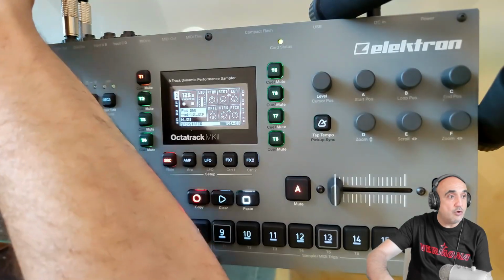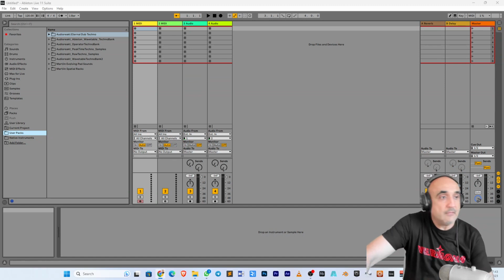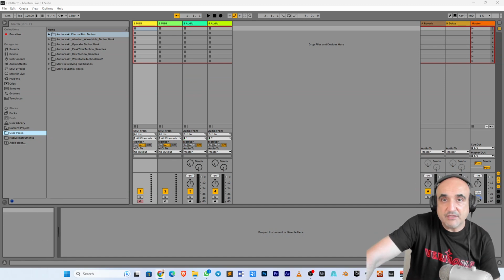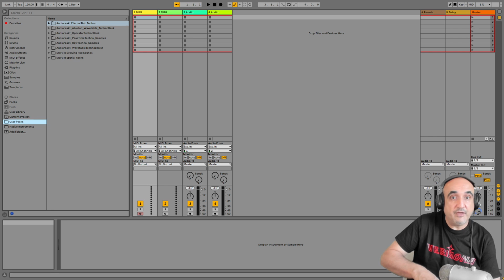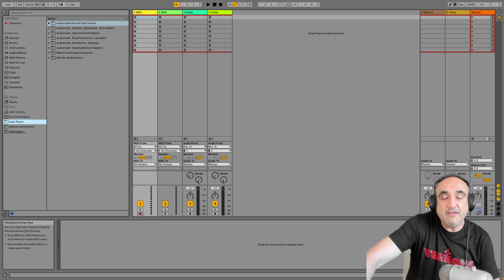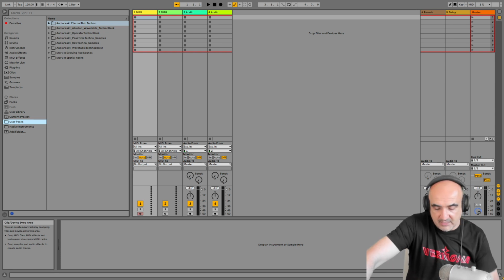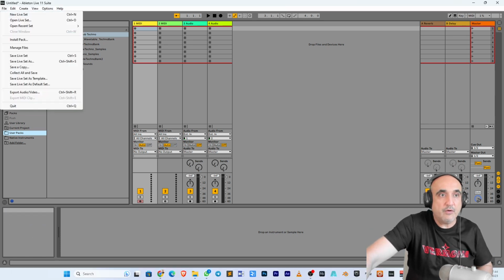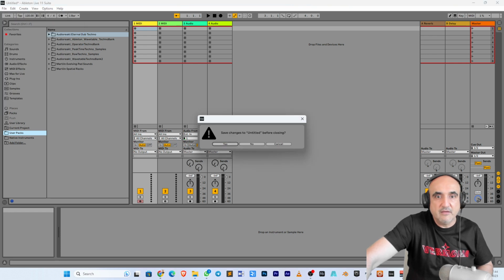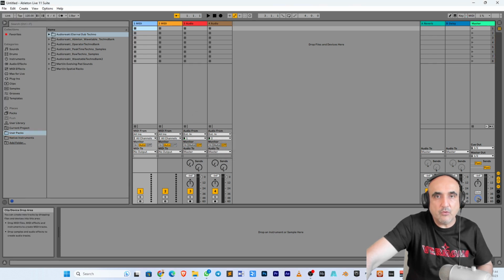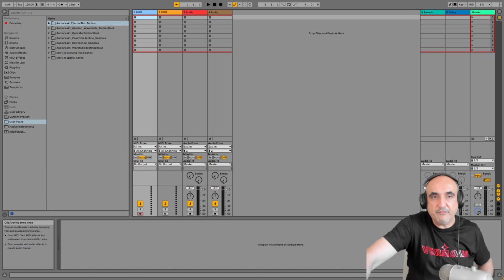Okay, so let's go to Ableton Live here, and as you can see, let me put it in full screen. This is the default project in Ableton Live. So what we are going to do first is just initialize the project. So we go here, File, New Live Set, say Changes No. Okay, so we are here completely from scratch.